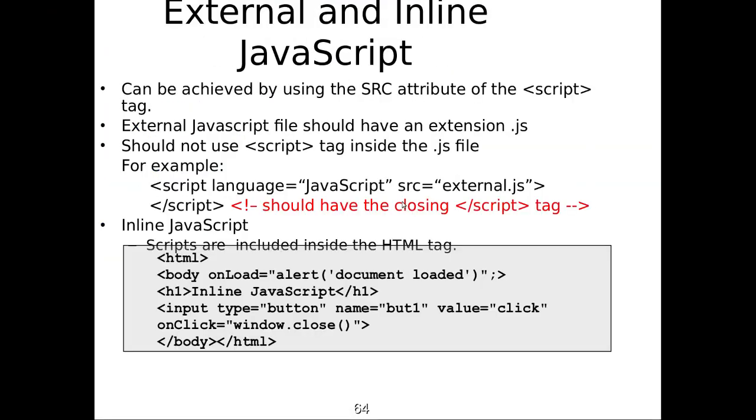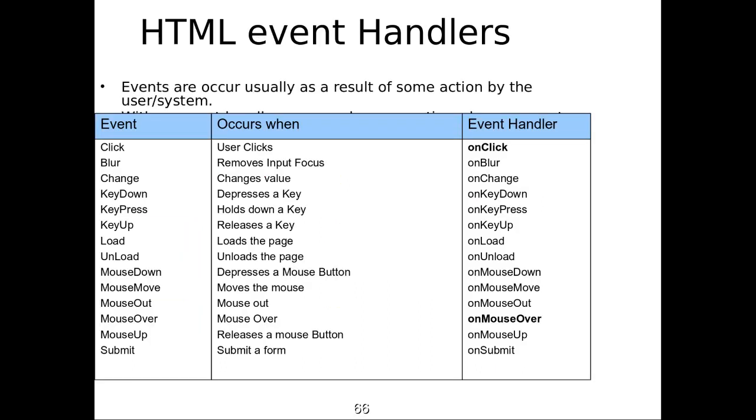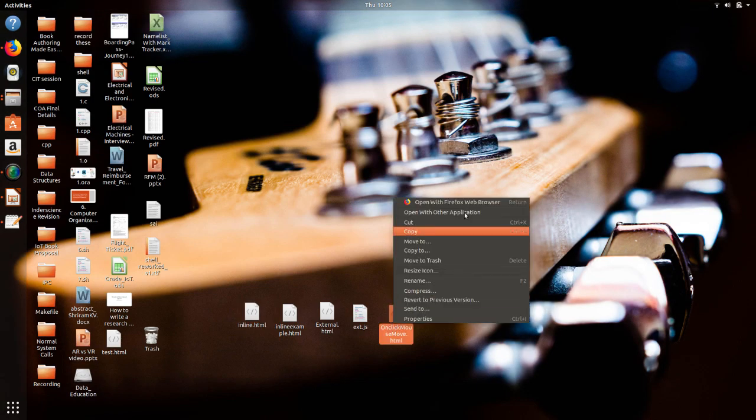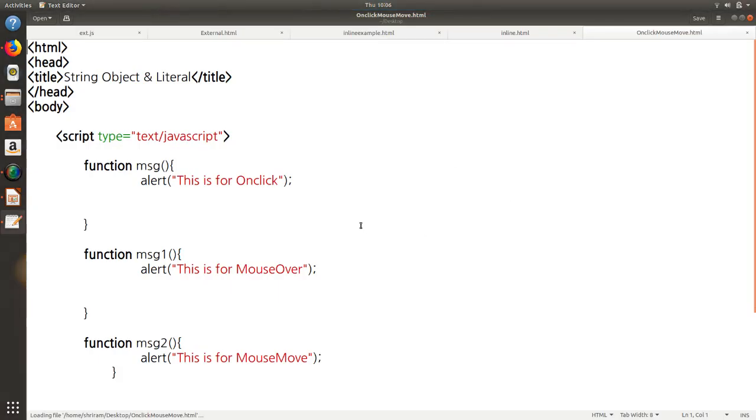Now, the next set of discussion is going to be with a very simple example again. Before that we'll ask a question: which tag is used to include a .js file? Link, style, script or include? Obvious, script. That's what I taught you in the embedded method. Now, we have got event handlers available in JavaScript: onclick, onblur, onchange, onkeydown, onkeypress, onkeyup, onload, onunload. All these are already available with JavaScript, and I'm going to use a couple of these to explain how exactly it works. It's a very simple example, not a very tough one. I'm going to first show you the code and then I'll show you the way things work.